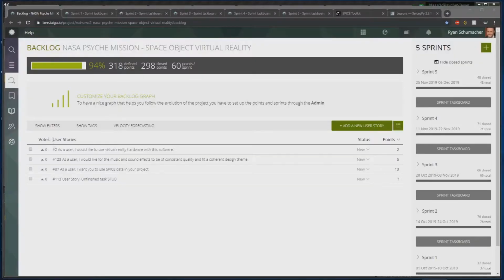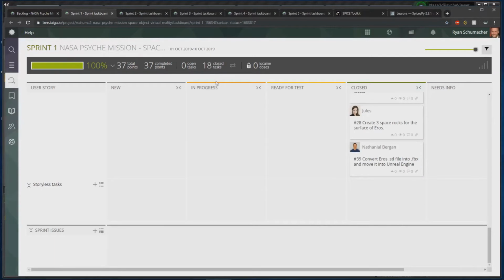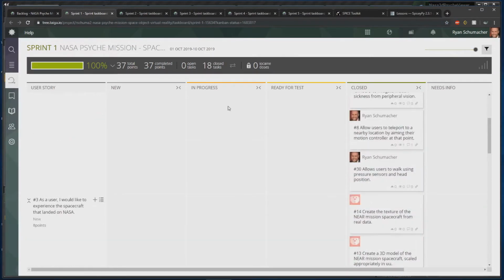Hi, this is Eric from Team 12, the NASA Space Object Virtual Reality Project. For the construction of our program, we used Taiga as the website to monitor and create our sprints. We were able to formulate the tasks of our sprints from the meetings that we had with our sponsor, prioritizing what we felt the project needed.